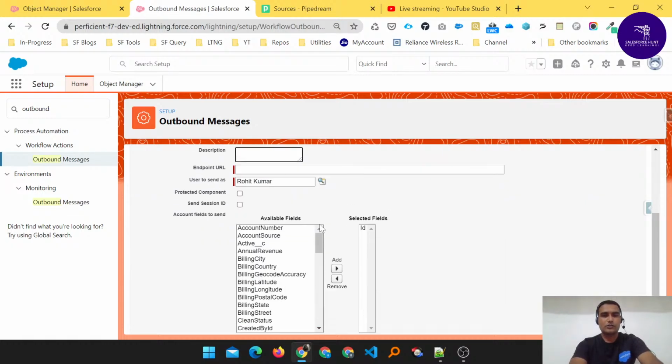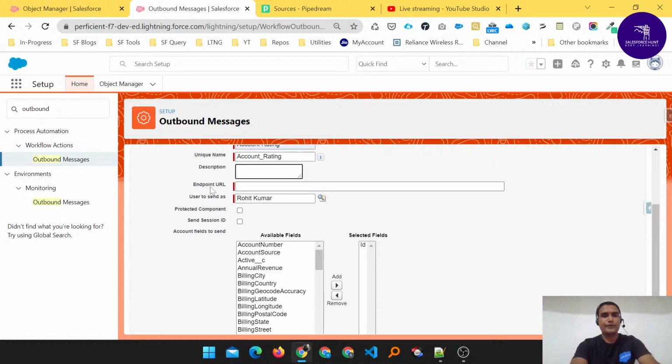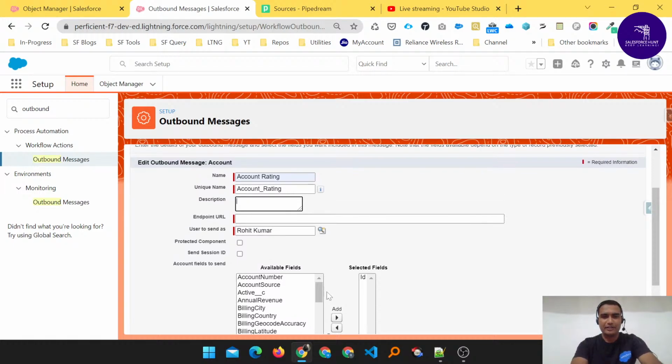Now here you can see the endpoint URL. How can we get this endpoint URL, and from where? I will explain how to get it. For now you can fill in all the information, and now I want to go to one website. This website is related to checking the endpoint URL of any request.